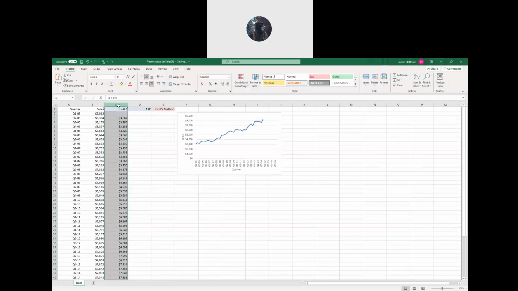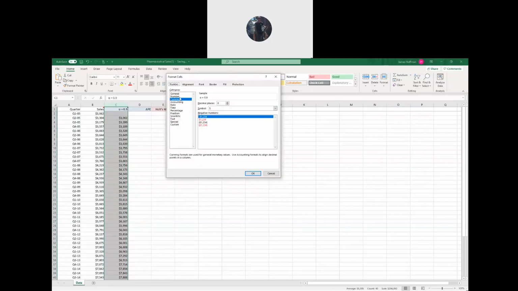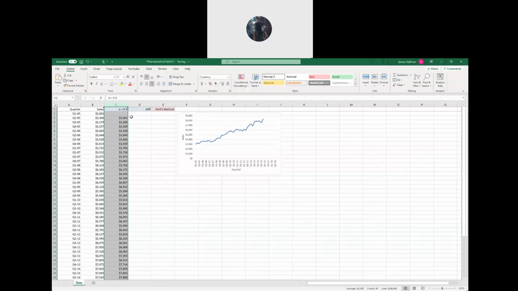Again, click on the C column. Under the Home tab, click on the Format drop-down menu. Choose Format Cells, and change the category to currency. I did 0 decimals with the dollar sign symbol, and just hit OK, and that should do it. See how it puts the values in the same currency terms. These are our actual sales, and these are our predictions with the exponential smoothing, alpha equals 0.9.